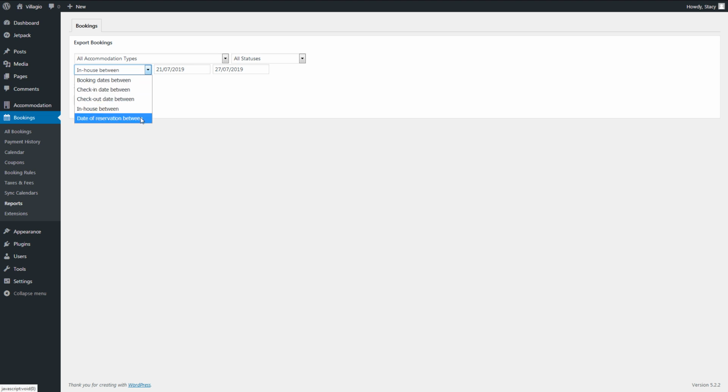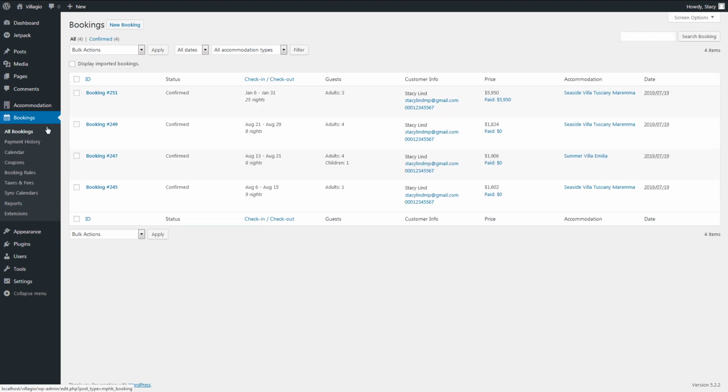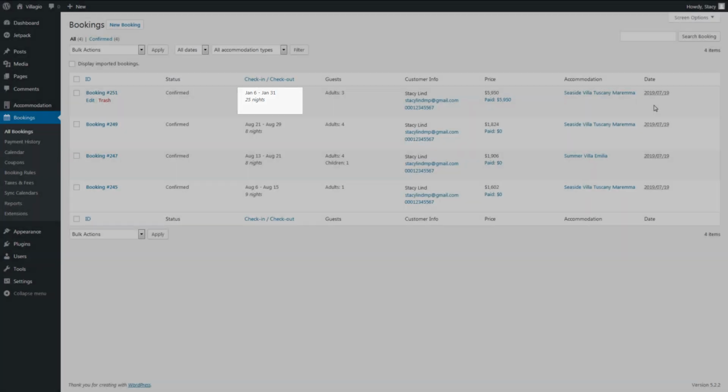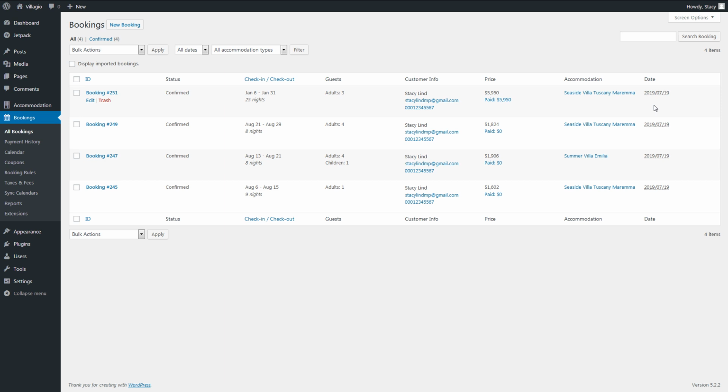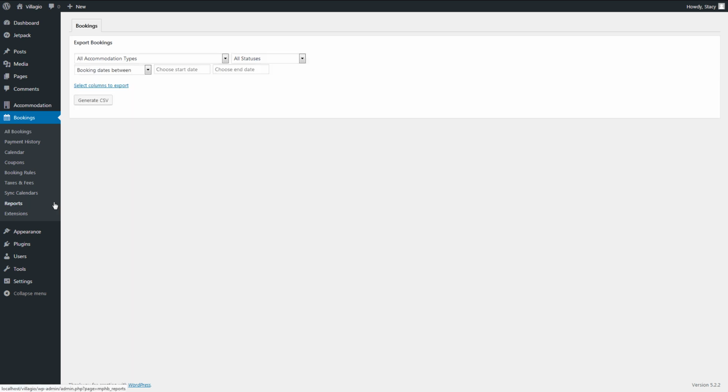Date of reservation is when a booking was placed. One can visit your website in summer and place a booking for winter. So the date of reservation for this booking is in summer. And this exporting option will let us export all bookings that were received in summer, for example.